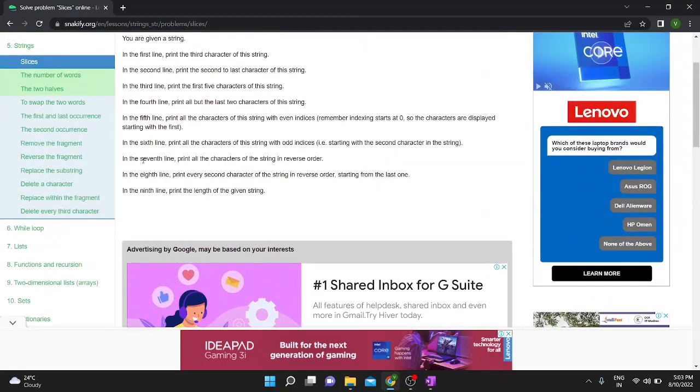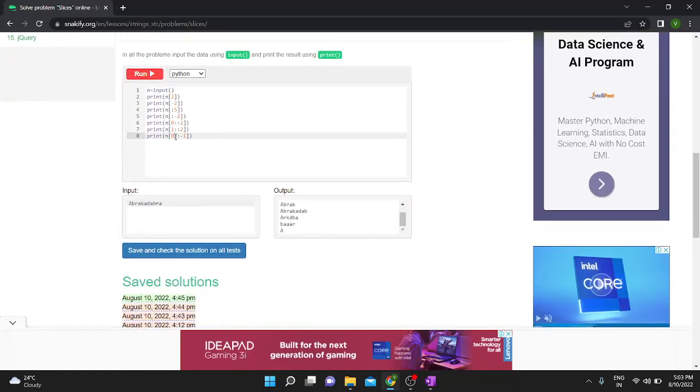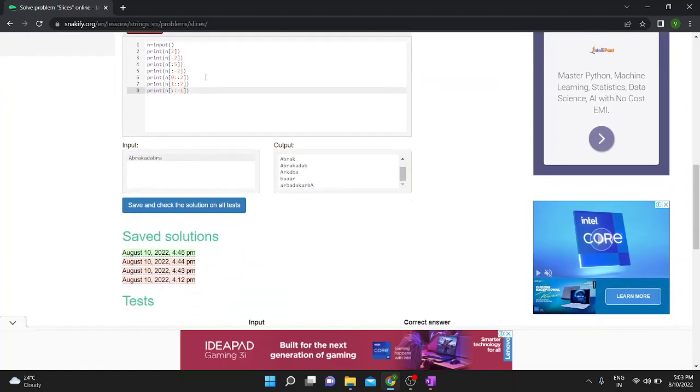In the 7th line, I have to print all the characters in the reverse order. So for printing the characters in reverse order, I simply have to start from -1. If I run this, wait, I have to remove this 0. Yeah, now I would be able to get it.